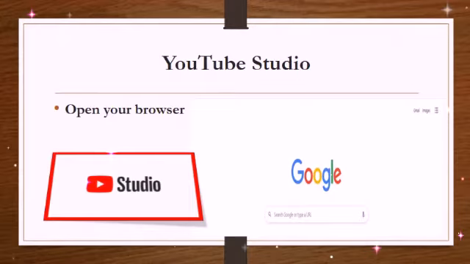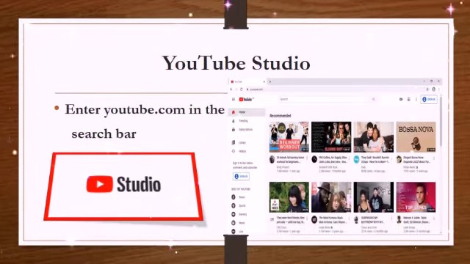Let's go, people. So basically, when you want to find YouTube Studio, you need to find your Google page or any other browser that you have, and you need to open that browser, and then you need to also search for youtube.com. And then when you have searched for youtube.com, then you will follow all the necessary steps that I am going to explain to you.